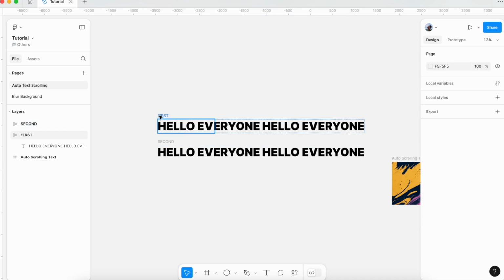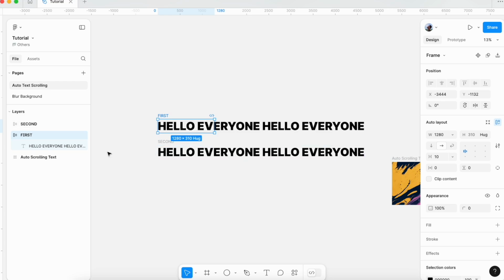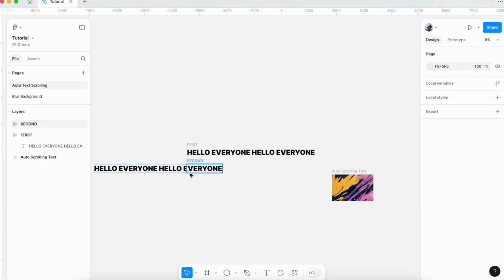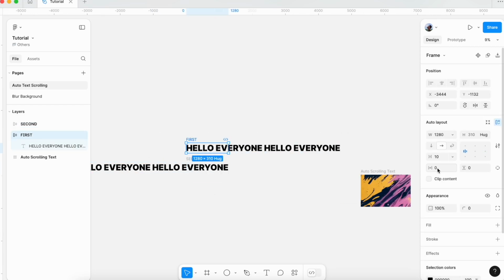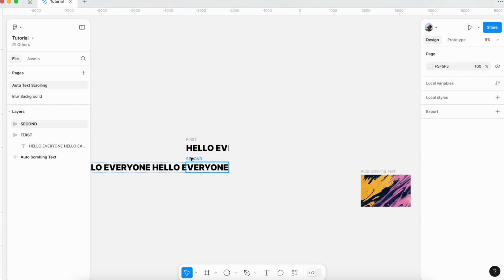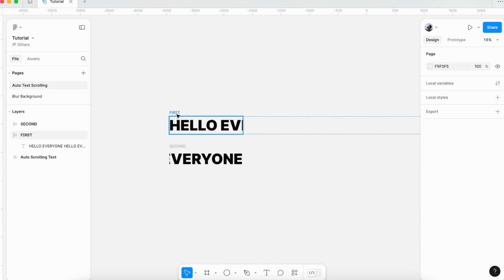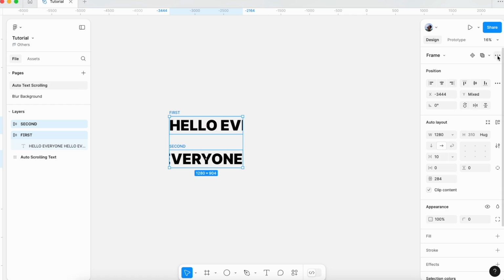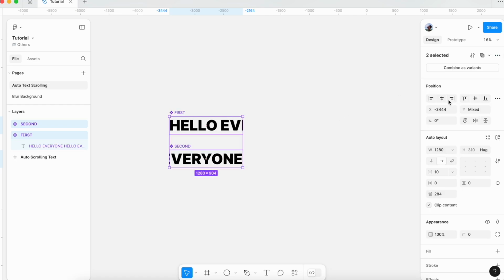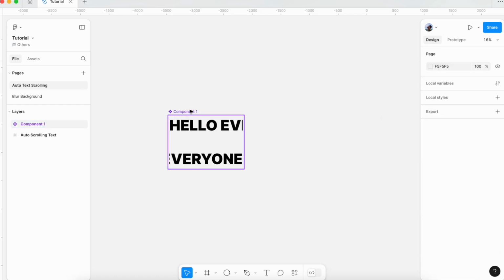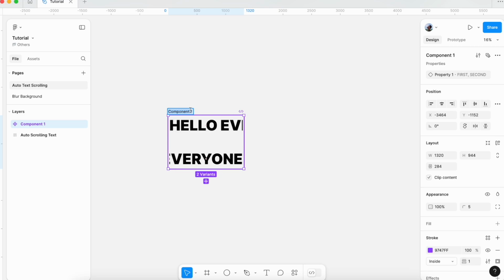On the first frame, I aligned from the left, and on second, I will align it on the right side. Then we clip both of the frames and we'll create components. Merge the component in a single one and let's name it scrolling text.